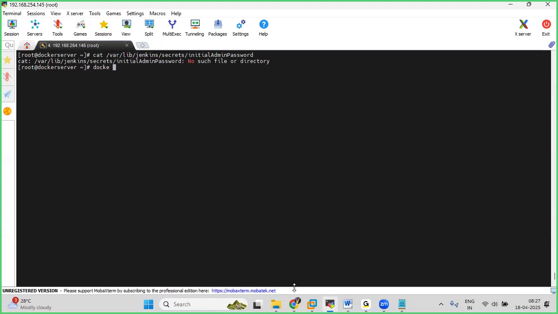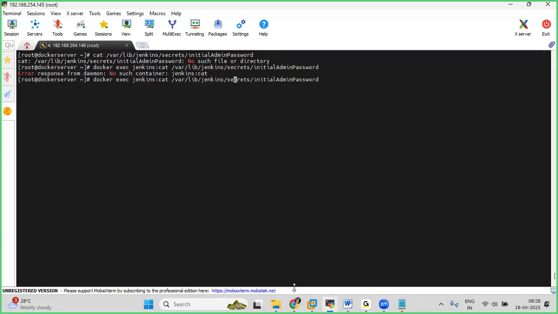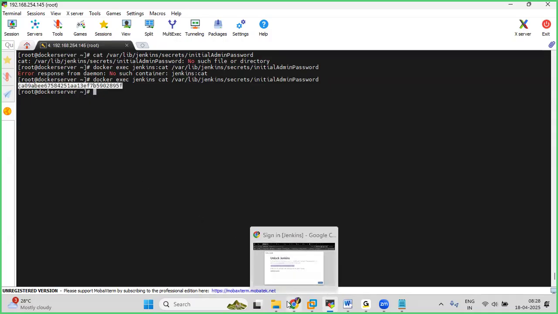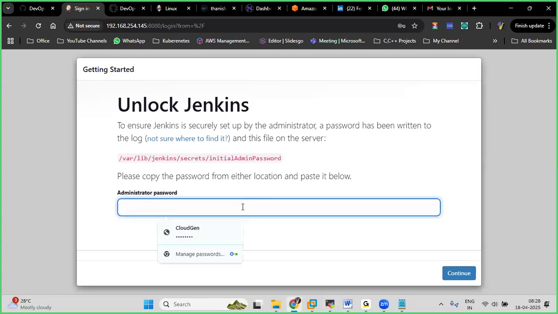So Docker exec Jenkins, yes, cat. Take this one and move to, yes, paste.